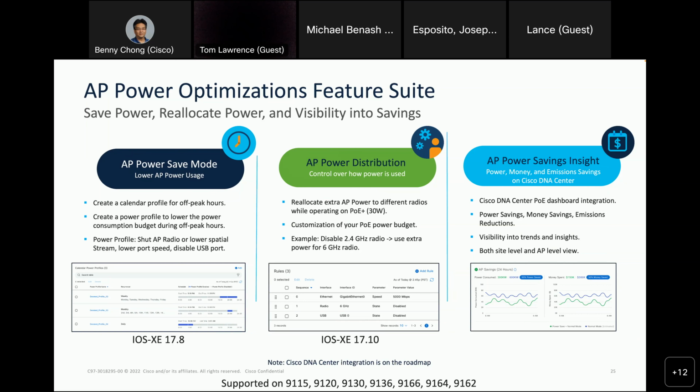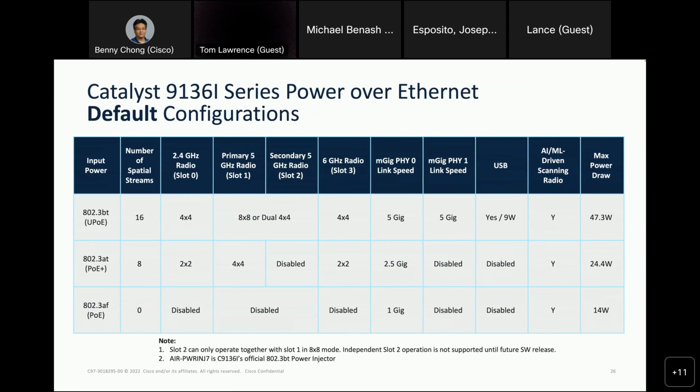And then, of course, reporting is always important. You want to show your management that there's efficient use of money, power, and ultimately funds. With DNA Center, you're able to generate these power saving insight reports to tell you how much money you've saved over time. And these are just for your reference: given what input power you provide to the access point, it will operate in various different modes.